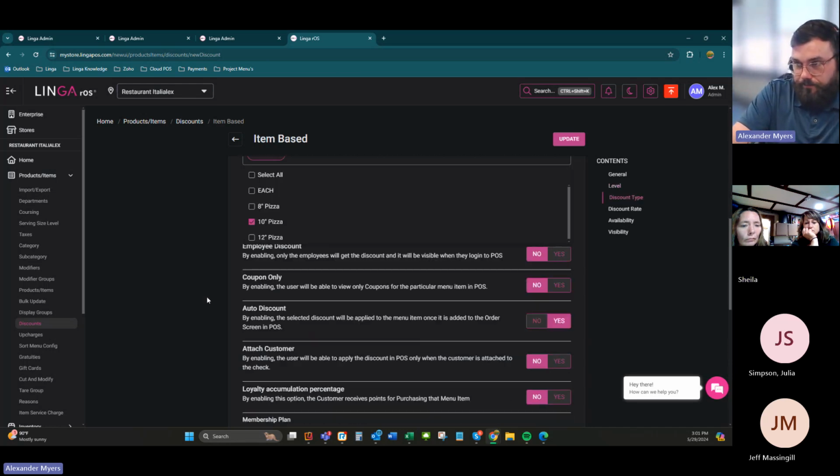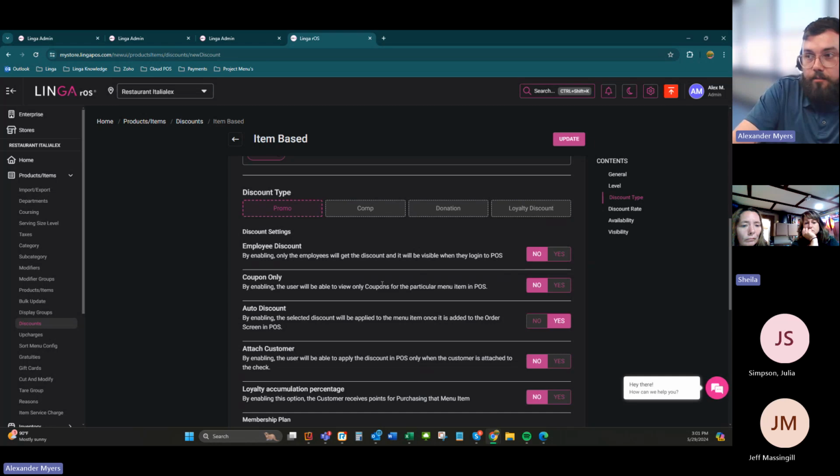Once you're done with that, you can set it to be either an employee discount, a coupon which only employees can get. This is what I'm talking about with the auto discount. If you set these parameters and then turn it on to auto discount, anytime somebody rings in something that meets that criteria, it's going to add that discount to it.